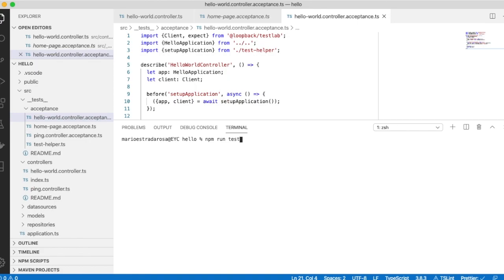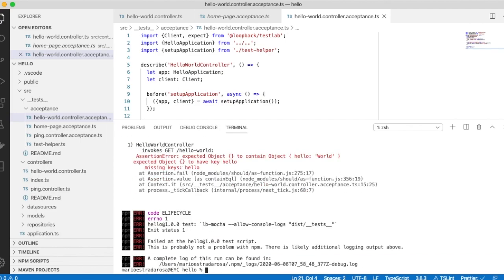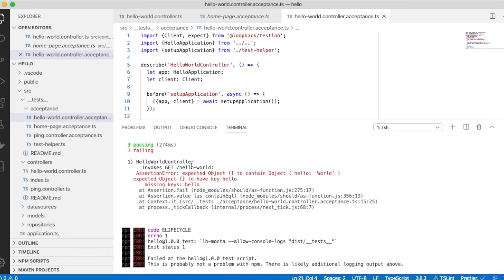test. It's going to fail because the string doesn't match the object in this case. Okay, let's see. And we're almost done with this lesson. Basically, you see that it's saying that.